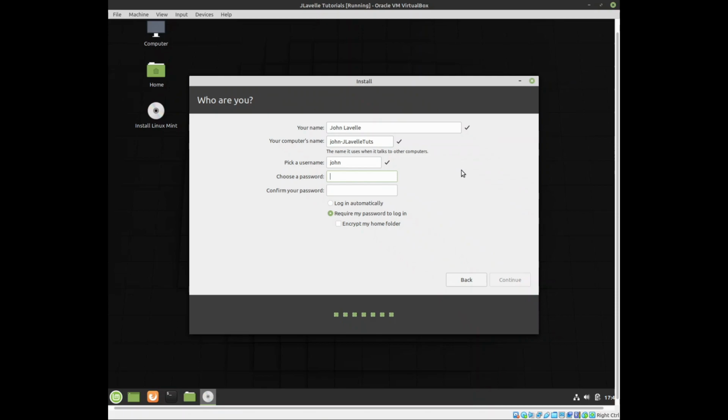Now you need a password that's going to be easy to remember and easy to type, because you're going to be using it quite a lot in Linux, and unlike Windows, you actually use the password a lot in Linux. So it should be at least 8 characters. It should be easy to remember and easy to type.